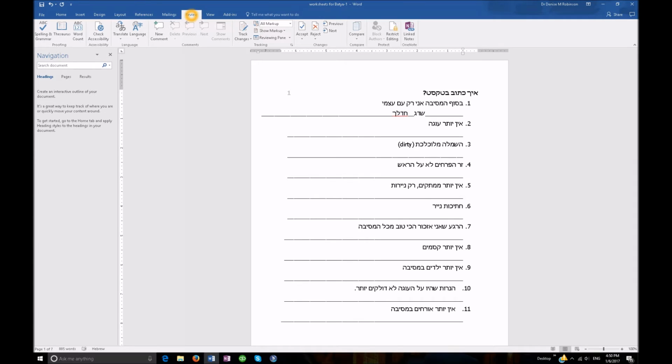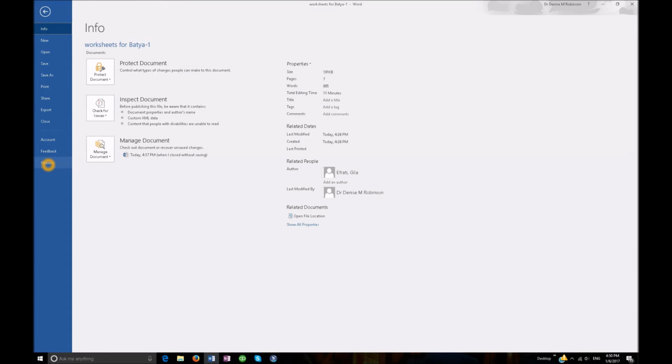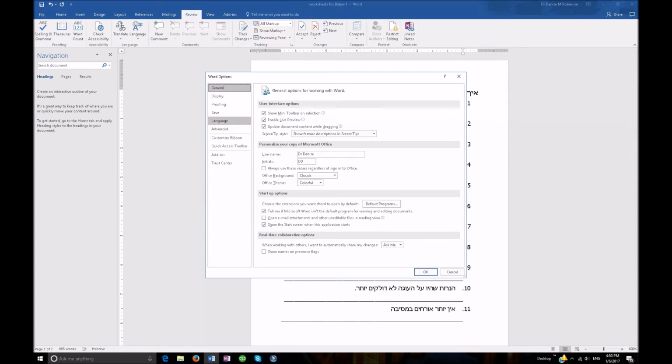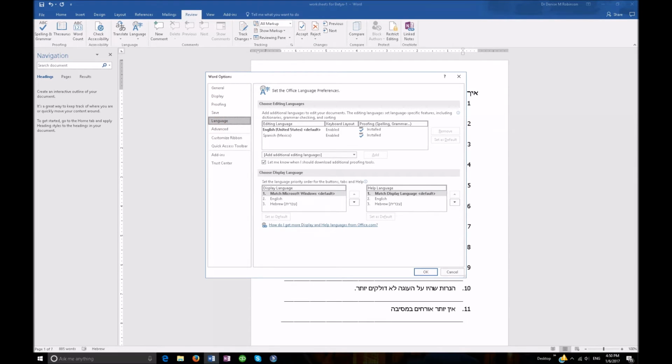Okay, so you're going to go up to the review, and you go ahead and go to language. Now, you're going to do this after you set all of this up. You can temporarily set it up by going this route. You're going to go to File, you're going to go to Options, and you're going to go to Language. And you can see that it is not enabled here, but you don't really need to enable it here. You only need it in the display language. But go ahead, you're not going to hurt anything.